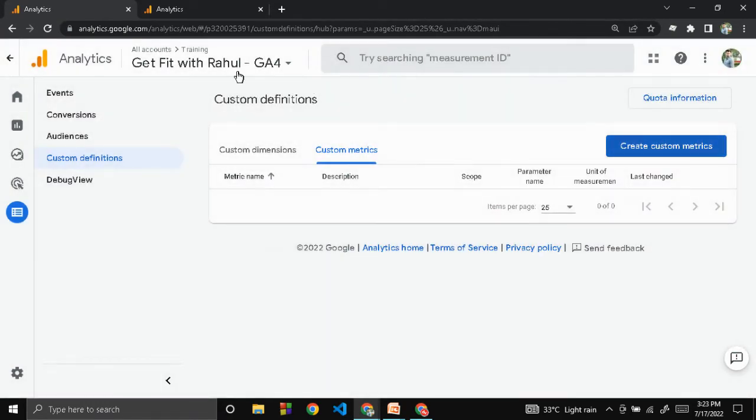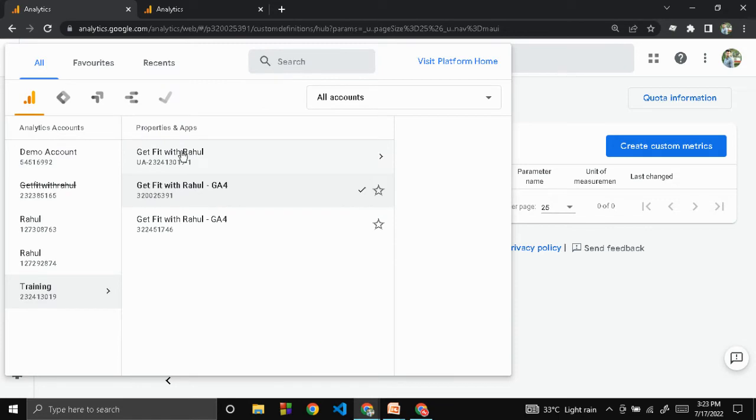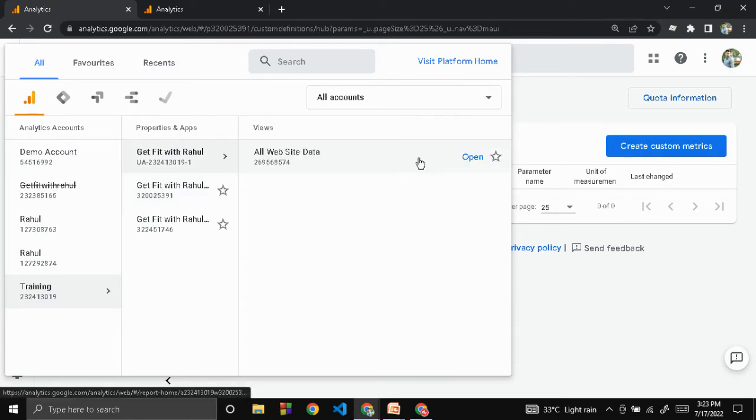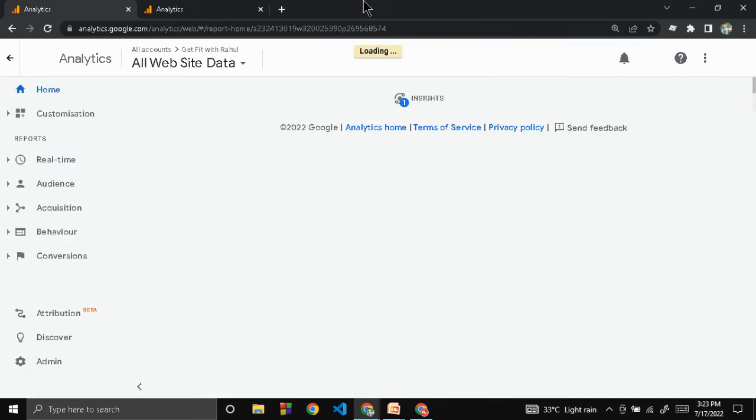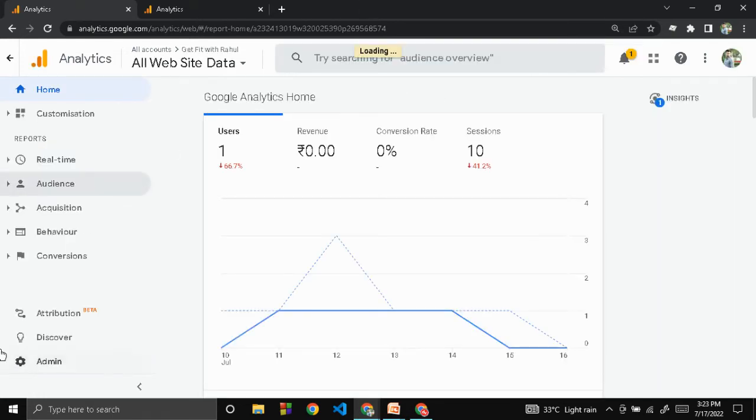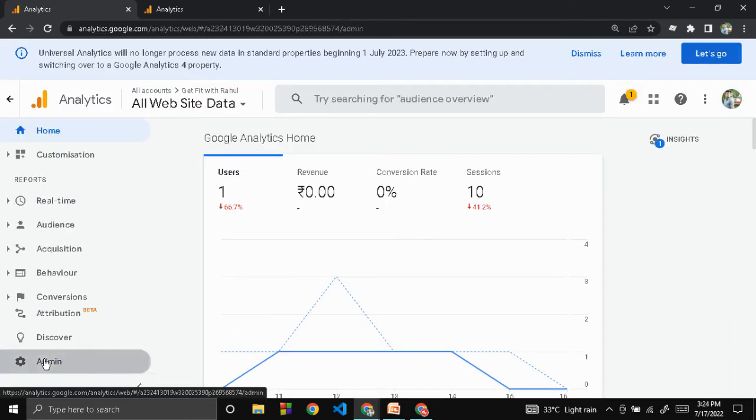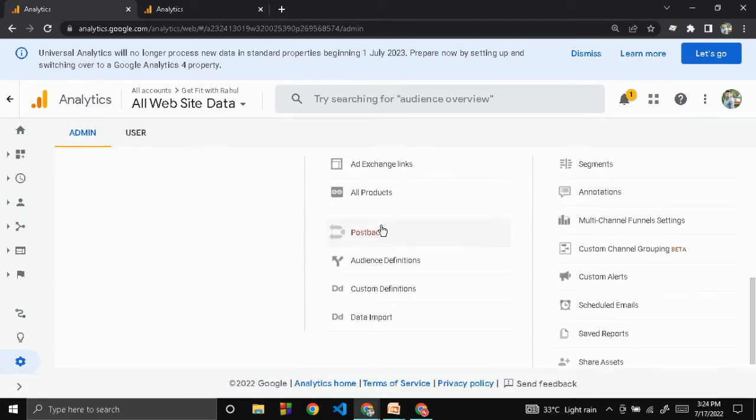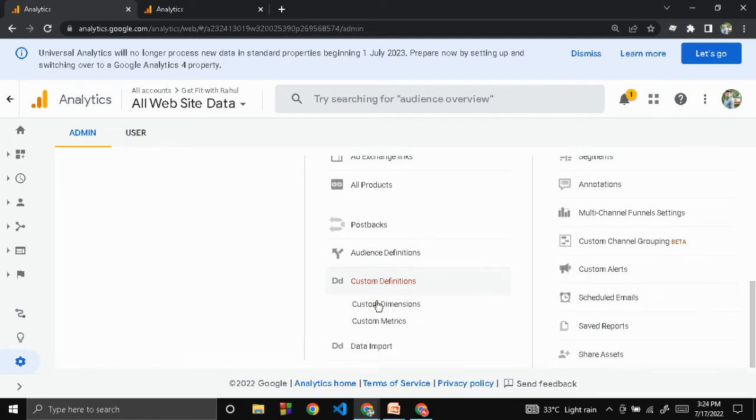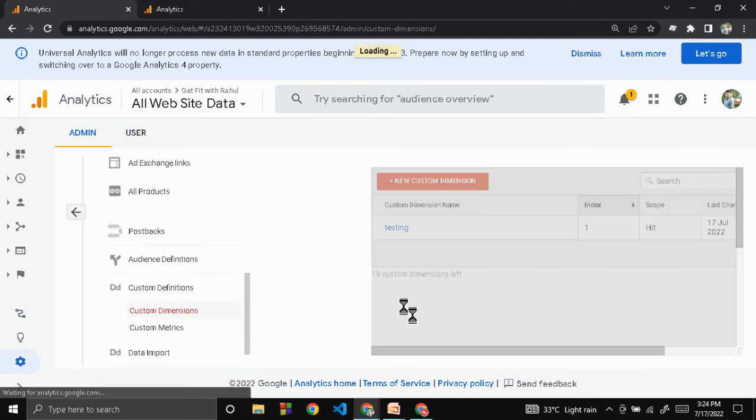And if we talk about Universal Analytics, say we go here. This is our Universal Analytics. In this, you can go to the Admin section, scroll down to custom definitions, and click on custom definition, custom dimension, or custom metrics, whatever you want.